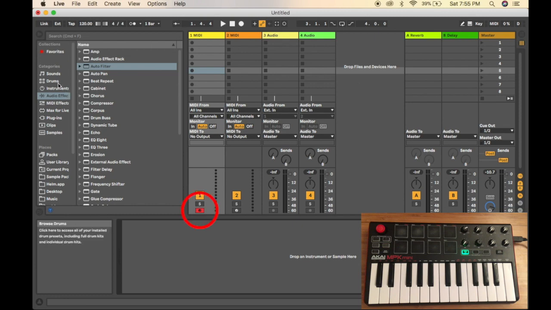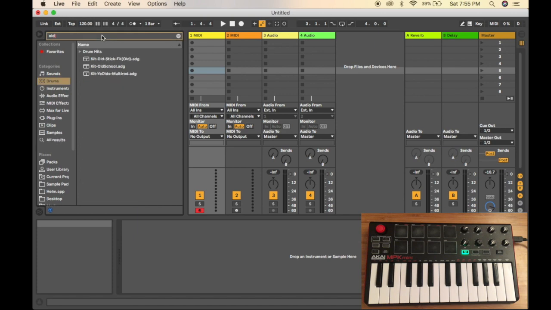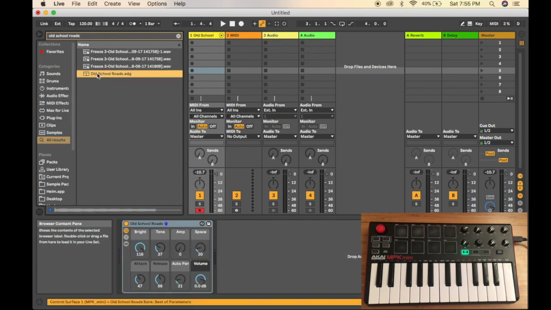So make sure your track is armed, and now you can go ahead and look for a sound that you want to play with your MIDI keyboard. I'm going to go ahead and choose Old School Roads. I just double-clicked to add it into the MIDI track. And now I should be able to play it with my Akai MPK MIDI.